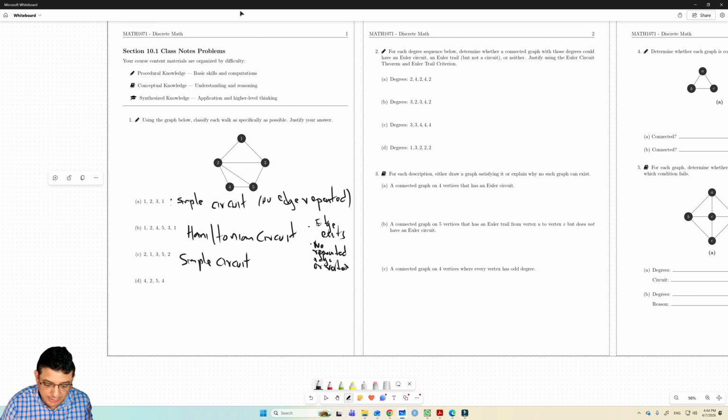Okay. Now last, we have 4 2 5 4. So from 4 we go to 2, we go to 5, we go to 4. So we're going over this triangle here. So once again, all edges are there, and we're not repeating edges or interior vertices. So this is a simple circuit once again. So this is just classification of the walks.